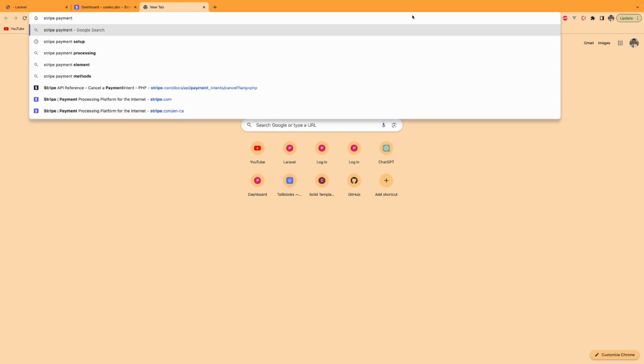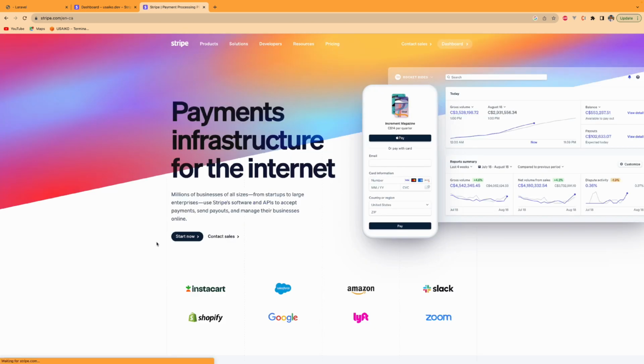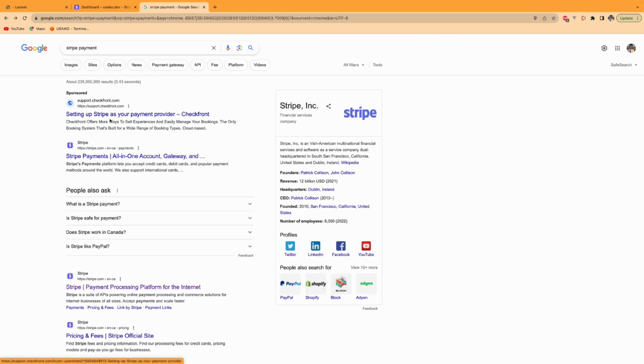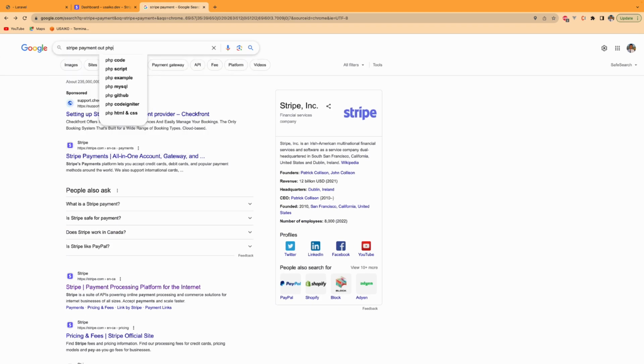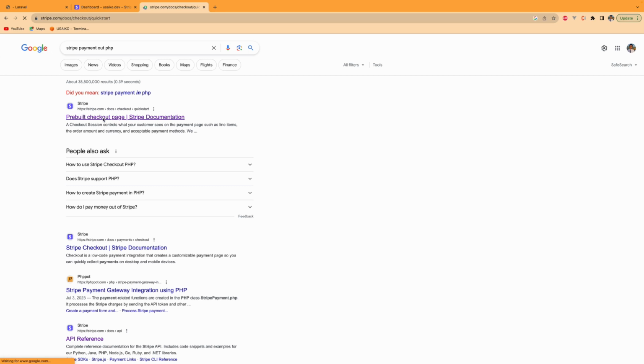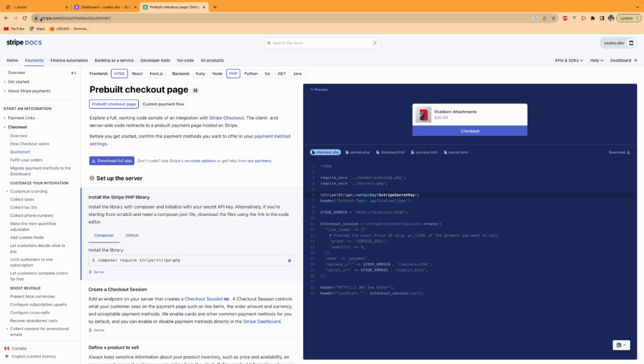payment, Stripe payment processing platform, Stripe payout PHP. Yeah, so in here, as you see, we have PHP, HTML, and other backend code here, like Python, Go, .NET, Java. So there is a Stripe doc, okay, stripe.com/docs/checkout/quickstart.